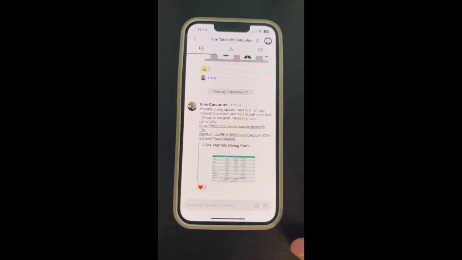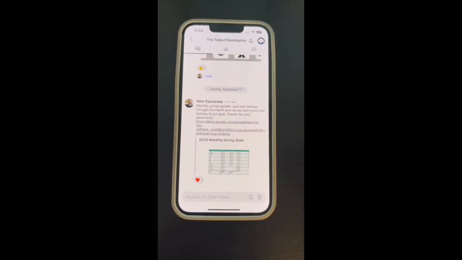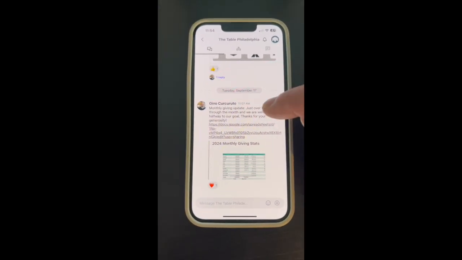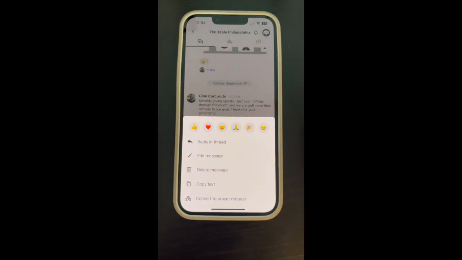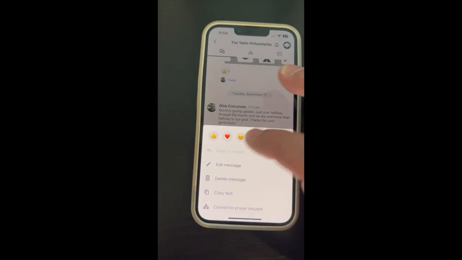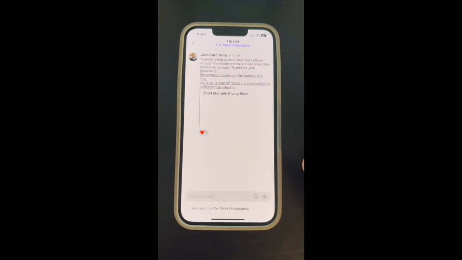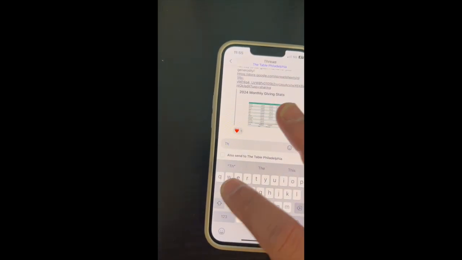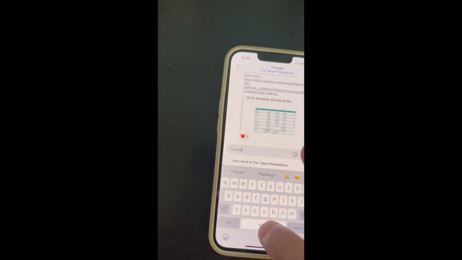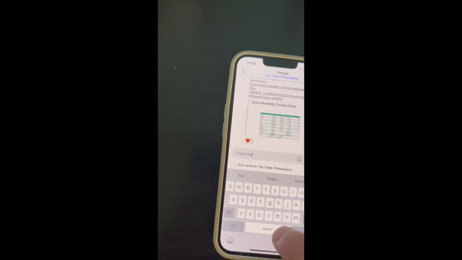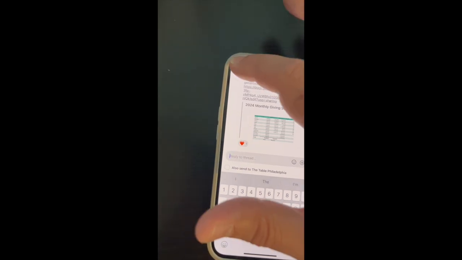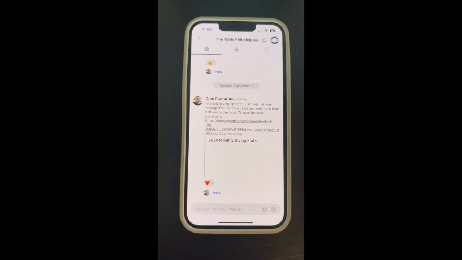To thread a message on the app, meaning to create a string of messages with replies that respond and correspond to the original message, you just have to press and hold, and then it'll come up and say reply to the thread or reply in thread. And then I can just type in, this is going to go to everyone. Thanks for helping. And when I send that, what happens is it goes out as a reply.